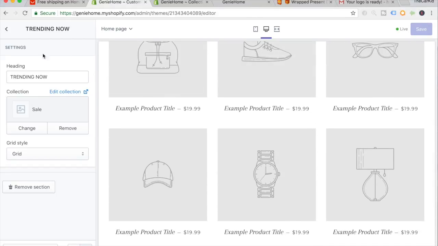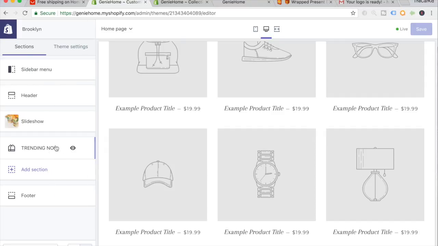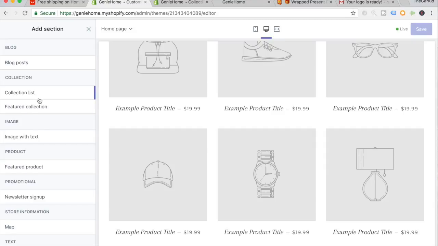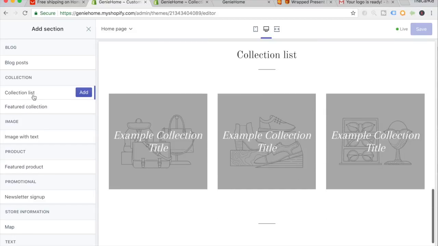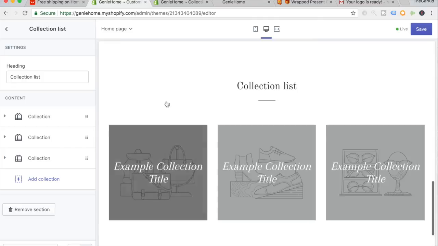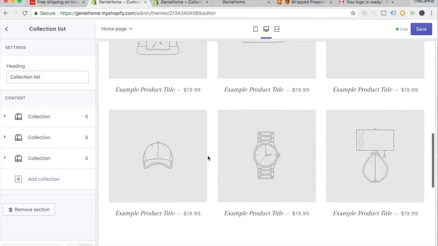And that's pretty much saved. So go back, and now below the trending now option, we're gonna be adding another section. And in this section is gonna be the collection list. So just hit that and click add. Because below the main items over here, we wanna have the collection list.